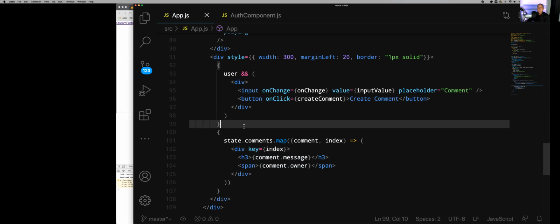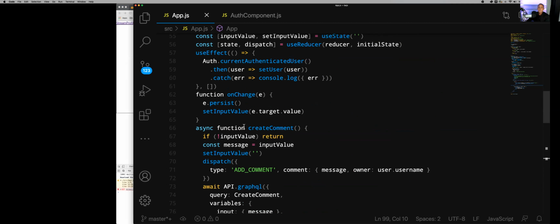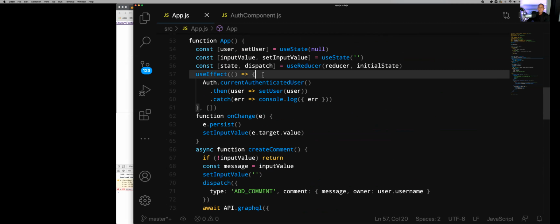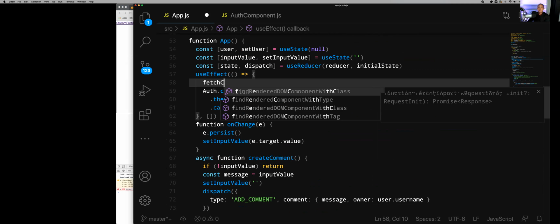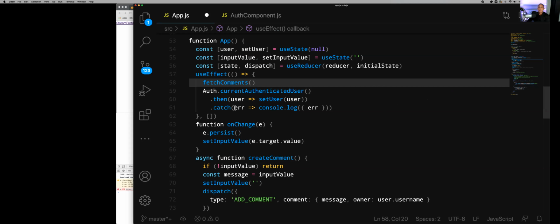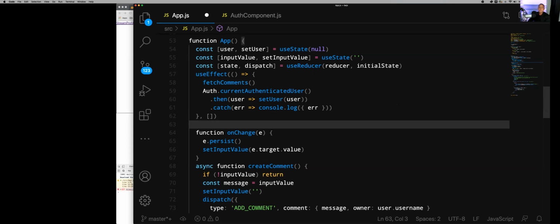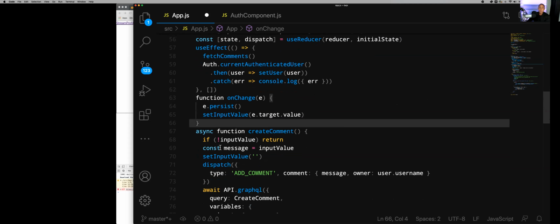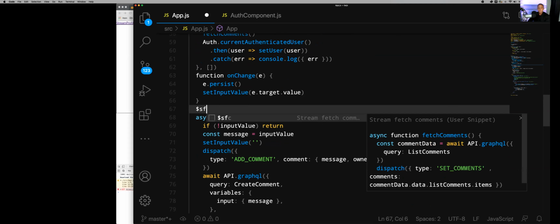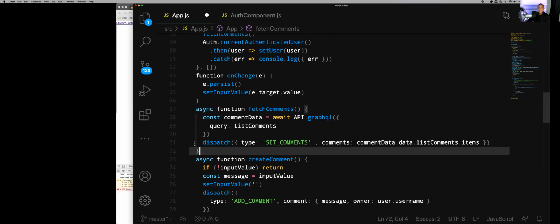So to fetch the comments, we're just going to need to call a function in useEffect called fetchComments. And we have everything set up. We have our reducer set up. All we need is a function that makes that API call. So this is just a few lines of code here.